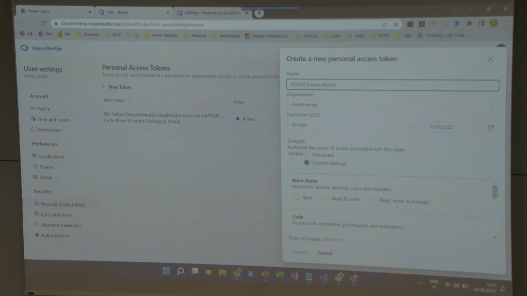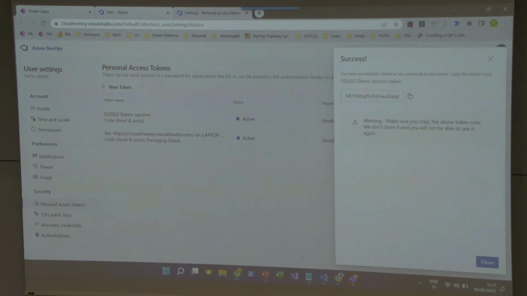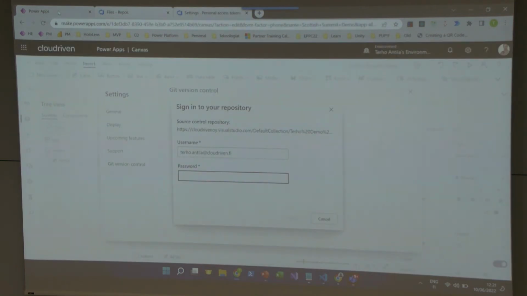And the scopes for the token need to be under the code section, read and write. By selecting that, this token is allowed to read and write code to the repository. So let's create it then. Okay, and then I will leave this window open here because I need this token every now and then. I can just now copy it to the clipboard, go back to the Canvas Studio, and paste that new token here in the password field. And now let's sign in and hope that everything works.